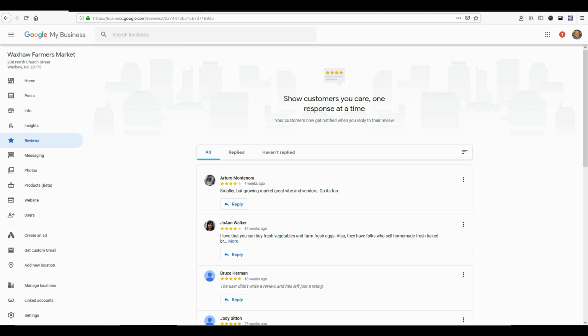Okay, Google loves it when business owners are very active with their Google My Business listing. So the more you can do, the more you can make updates, things like that, the better it will be for helping you to rank your listing higher.